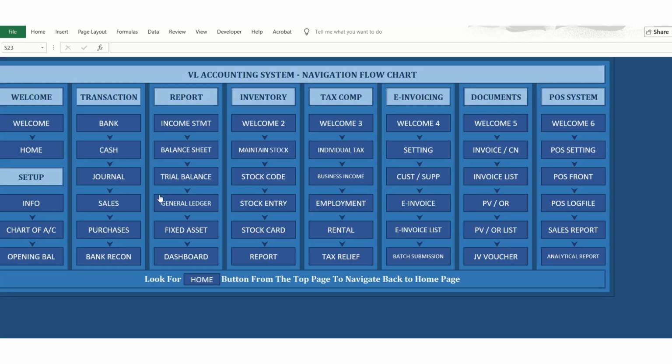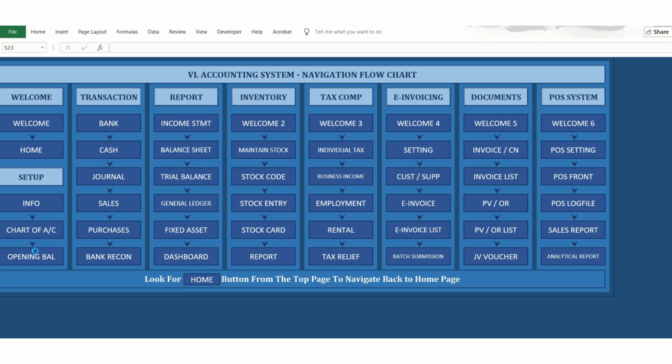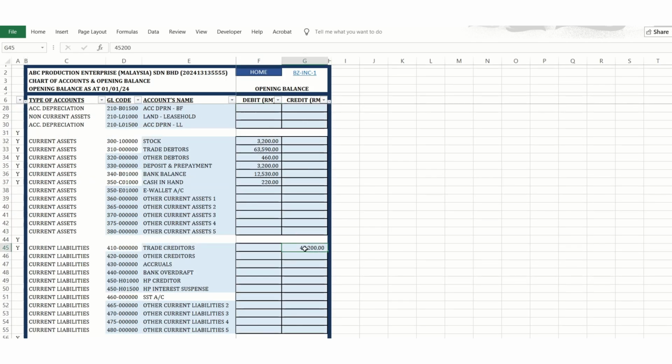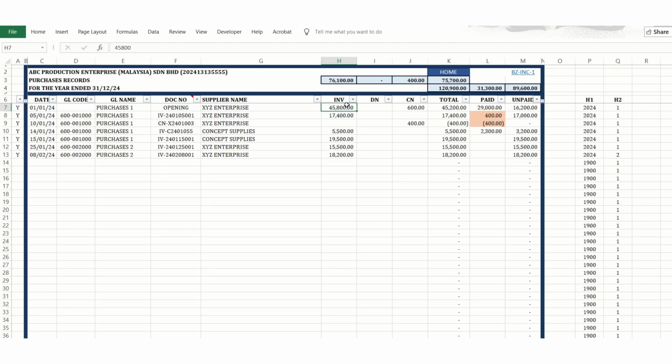Okay, now we go to a different worksheet. So this is a purchase account, also the same thing. You need to put in your opening if you have opening, 45,200. Okay, yeah, because it's minus 45,200. This is the total of opening.